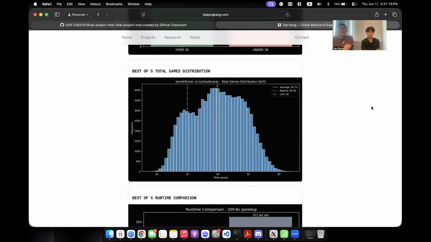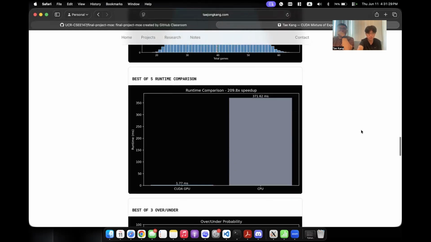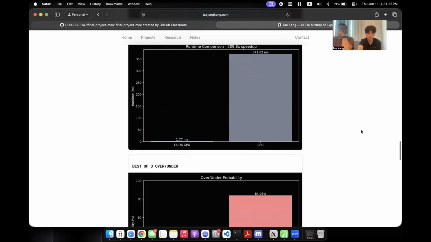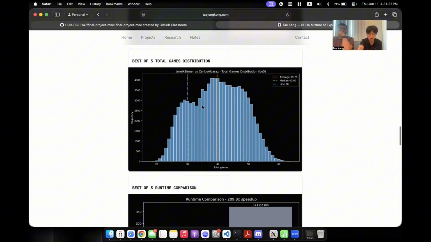So in conclusion, this project demonstrates how CUDA can accelerate a real Monte Carlo simulation workload. By moving the repeated simulation stage from Python and CPU code to CUDA, we achieve a large runtime improvement while keeping Python for data handling, command line usage, and visualization. These plots are made by Python.